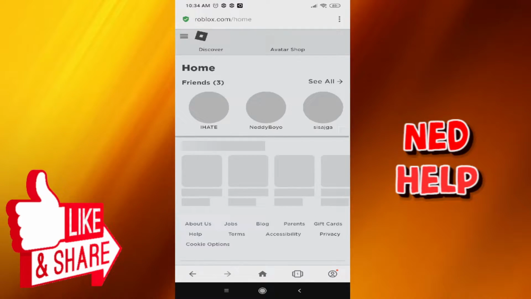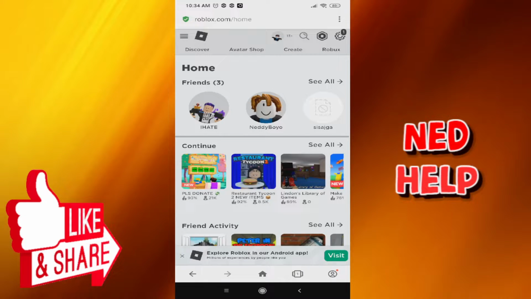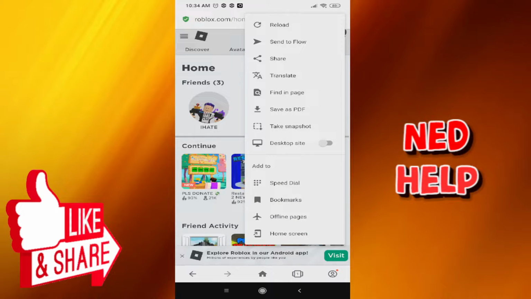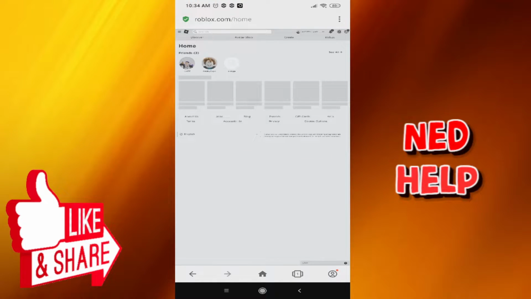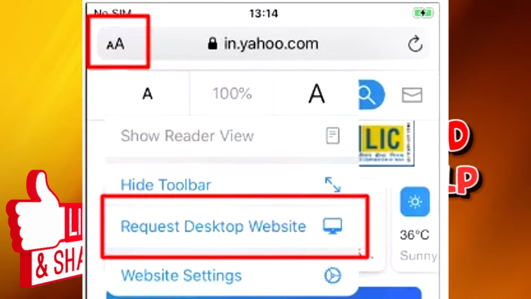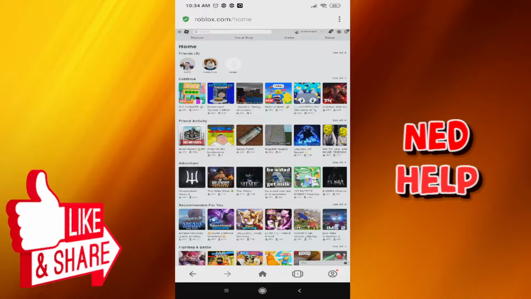From here, before we continue any further, I want you to press the three dots on the right hand side and select desktop site. If you are on iPhone, next to your link on the left side, you will have two A letters. Press on them and select request desktop website. So now what we need to do is click on create.